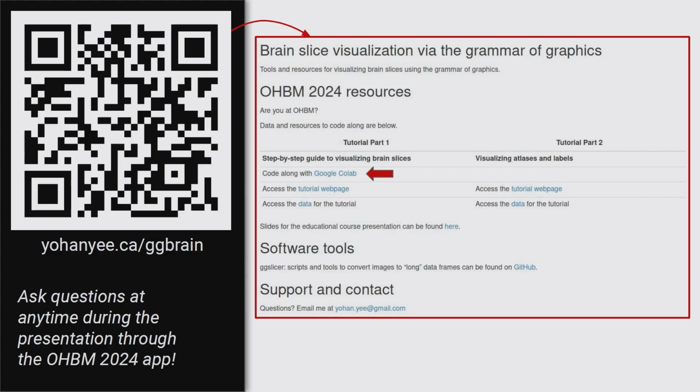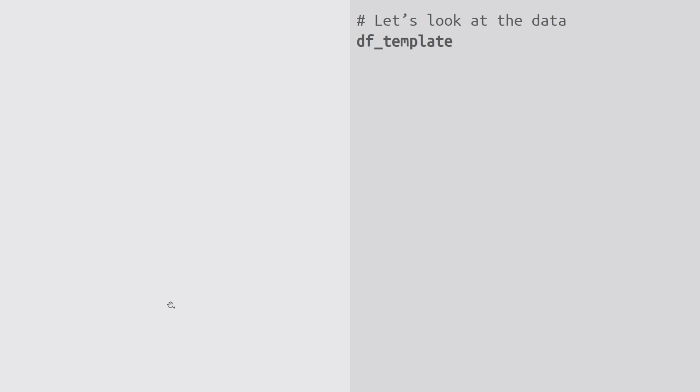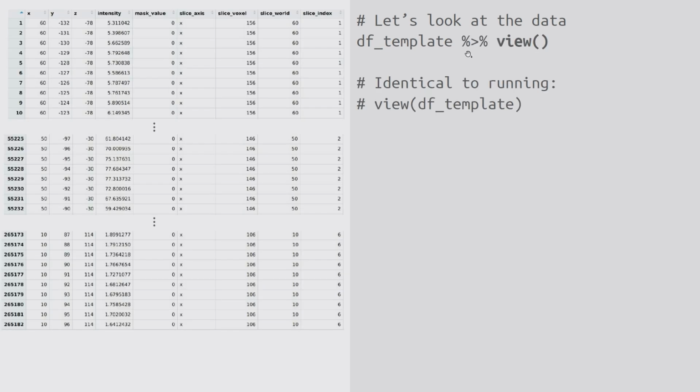So why am I telling you all of this? Well, this is what we're going to use in the tutorial to plot brain images. Again, if you need the link, it's right there. Feel free to follow along and ask questions. In the tutorial, we're going to work with a data frame called DF template. You can view it if you're using R or RStudio by piping it into view. I'm just using this pipe notation, this functional programming notation. It's equivalent to simply running view of this data frame.